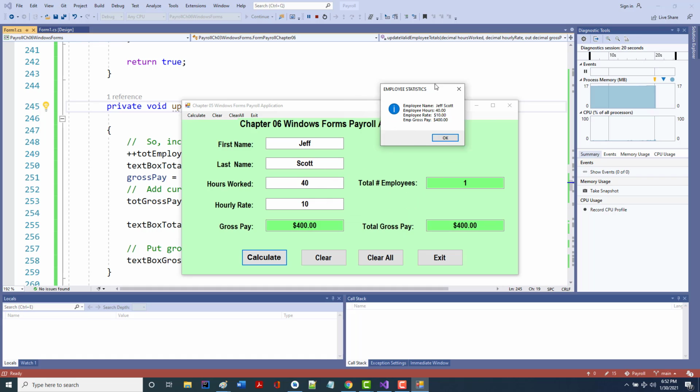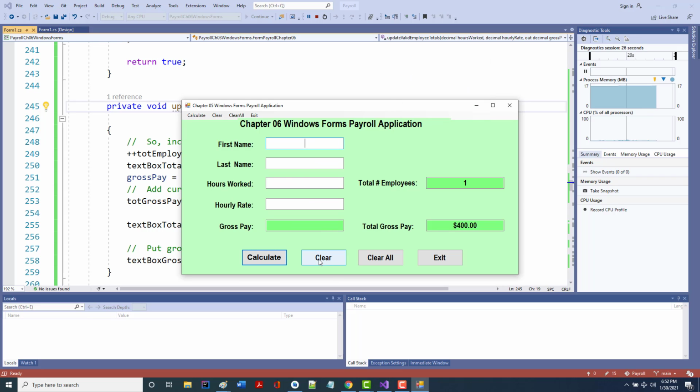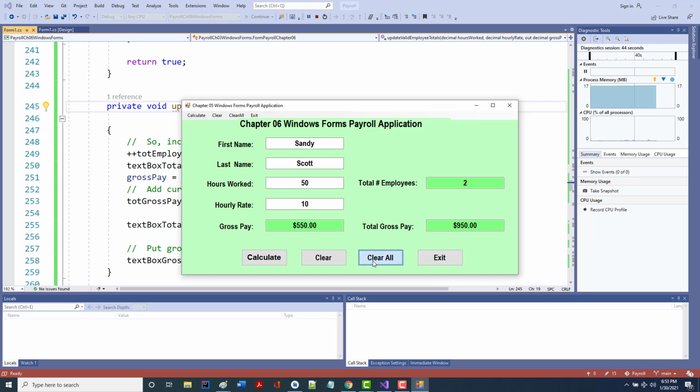Oh, well, that looks better. All right, let's clear that one. So we've got one for 400. Let's try somebody with some overtime to see if that works. So 50 and 10, that should be 550. Here, 2 and 950. Looks good. All right, let's try to clear everything. That works.